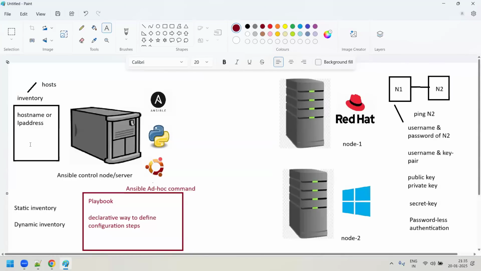Even the node 2 IP address or the host name will be maintained in this inventory file, which we call the static inventory. So the Ansible control server, or the control node, I'll always say from now Ansible control server, whenever it wants to communicate to node 1, it has to refer to this host file or the inventory file.